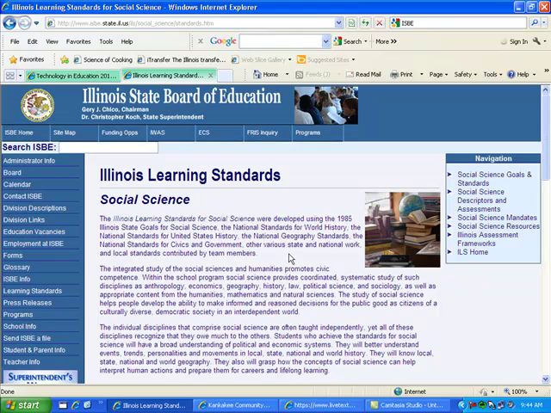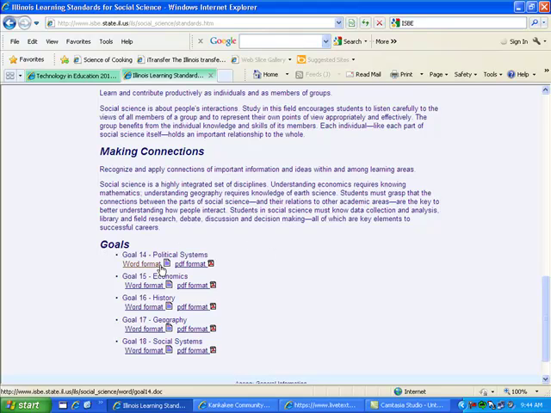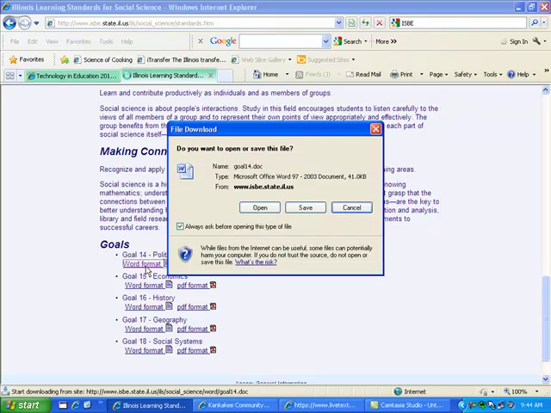I'm selecting social science as the first one I'm going to look at and just give you an overview. To find the actual statements, the ILS statements, you will scroll down to the bottom after selecting a core area. Again, I've selected social studies, social science, and you can select the Word format. I would definitely select the Word format because then you can copy and paste directly from this document into your scavenger hunt or into your lesson plan. When you click on it, it'll open up a Microsoft Word document.